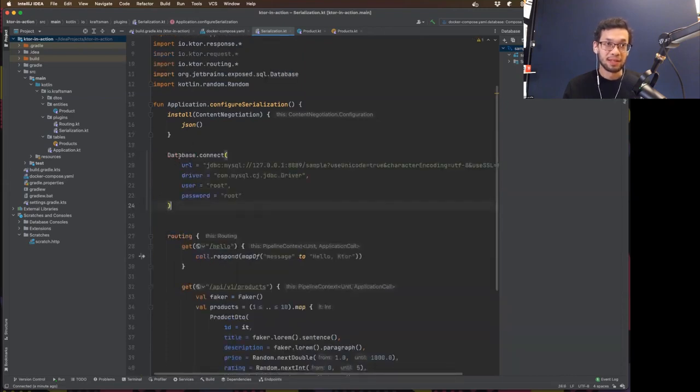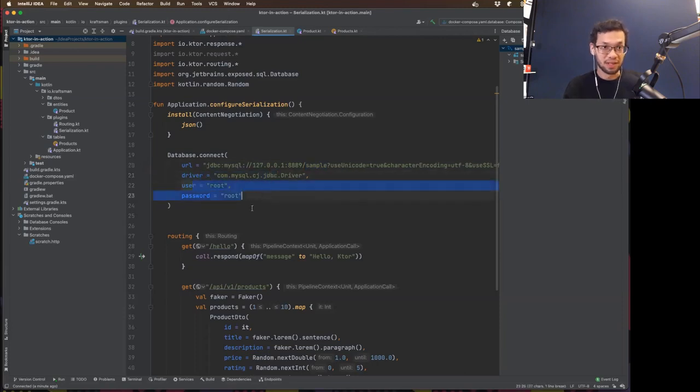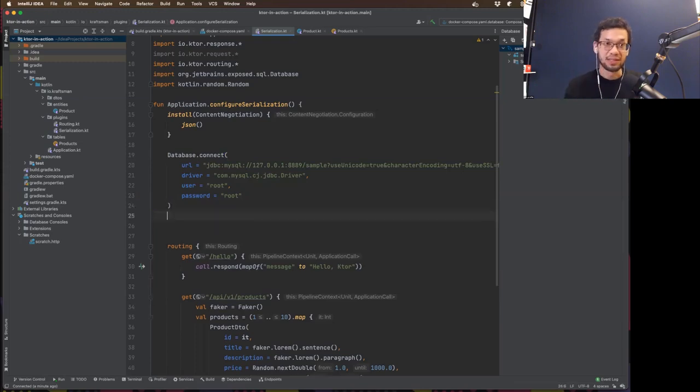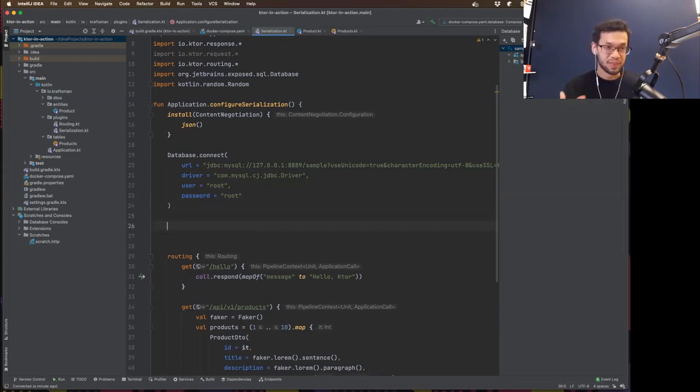So you can see that we can use the Exposed database object to connect to our local MySQL server. I will use the localhost and the simple database in our MySQL server, use the right driver, and give it the username and password. After we connect to the database, then we can run some queries against the database.